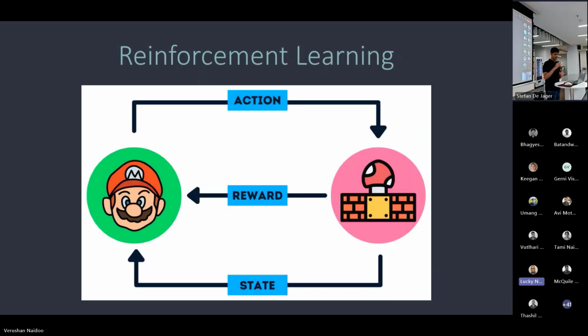So now I come to reinforcement learning. Reinforcement learning is simply a way of an agent learning from its environment. From this diagram, you can see that the agent takes an action inside the environment, it gets a reward, and it gets the resulting state.